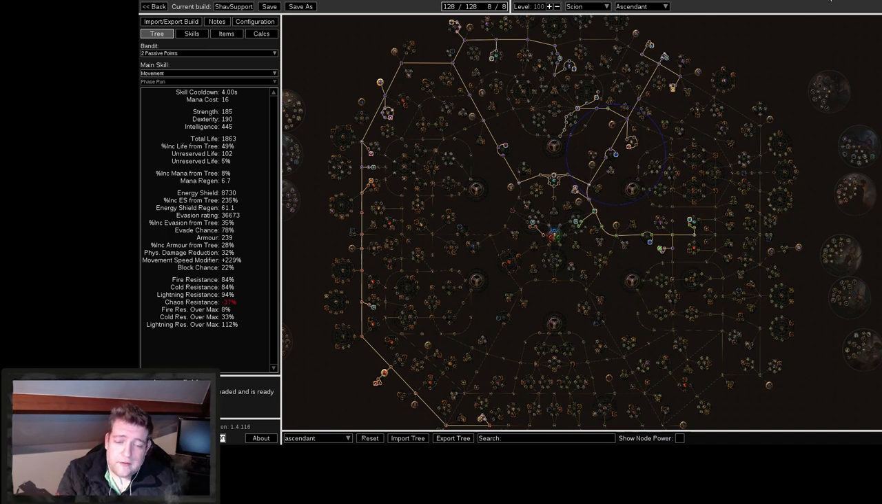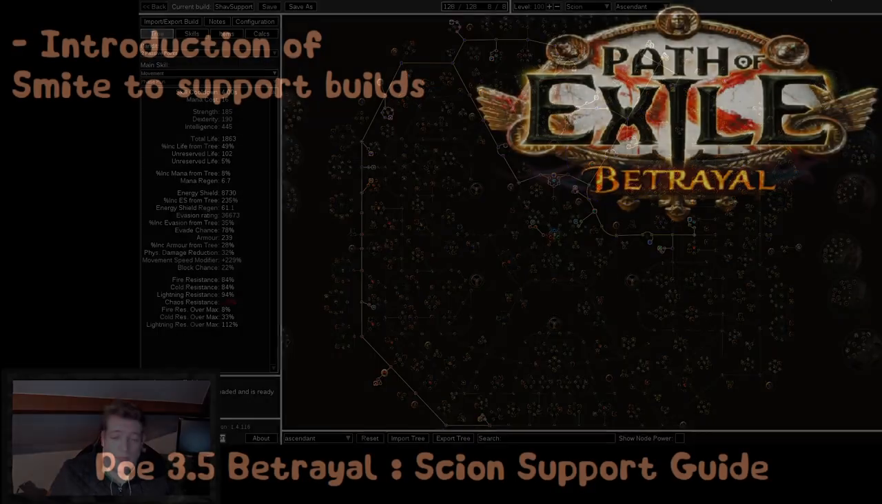Offensive-wise, obviously, we have no business killing monsters, but we are providing our decent share of damage to the group through a variety of offensive auras, whether it's Anger, Wrath, Hatred, Haste. It's kind of depending on what kind of support you're playing and what kind of character you are supporting.